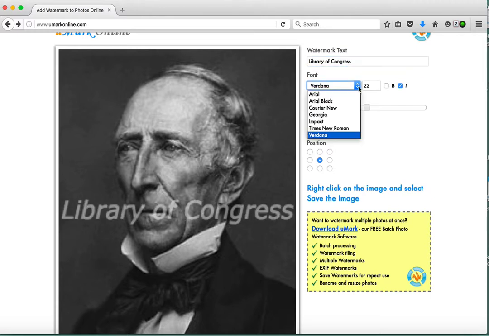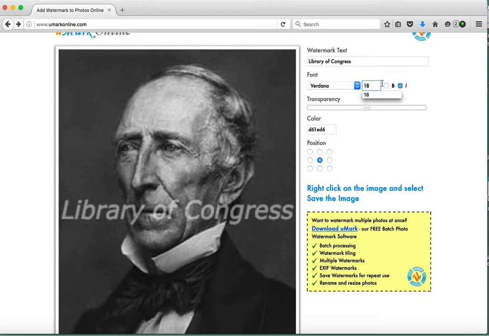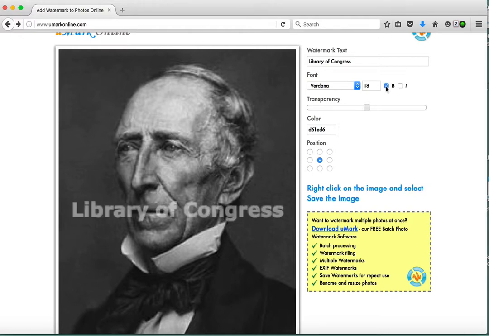I can change the font. Do I want Arial? Perhaps that's a good, easy to read typeface. I had picked Verdana. I like Verdana. I like the way it looks. And you can change the size of the font if you want. You can make it smaller. So let's make that smaller. I can make it italics or not italics, or bold or not bold. And I'm going to go with not bold.